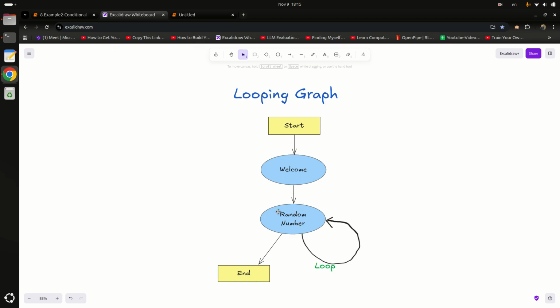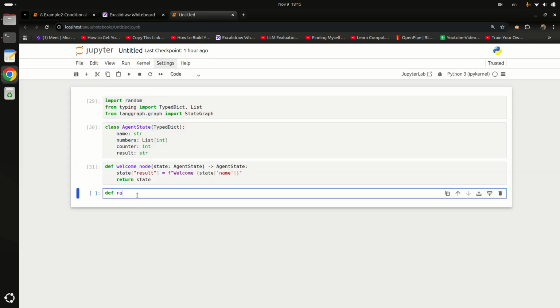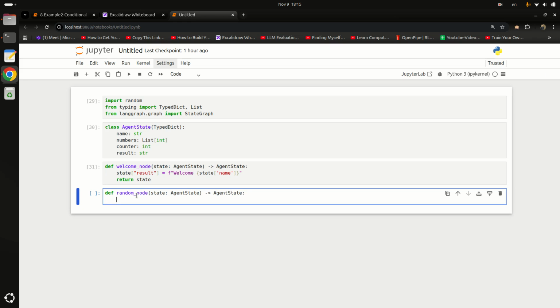Now we have to create this random number node. To create this node, we'll say random node, we'll pass the state as usual, and it will return the updated state. You know that. Now this random node basically generates a random number. I'm saying random dot randint from 0 to 10, it will generate a random number between 0 and 10, and we will append this random number in state numbers, this list. I'm saying state numbers dot append.